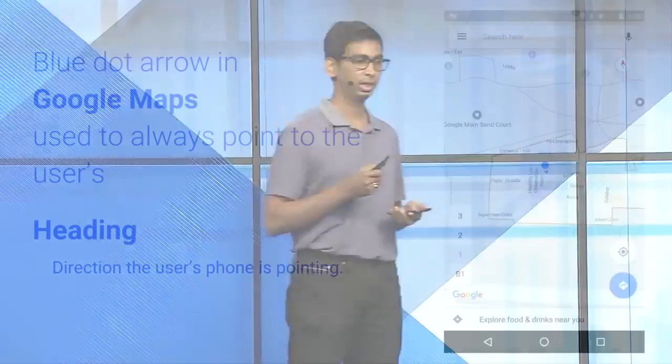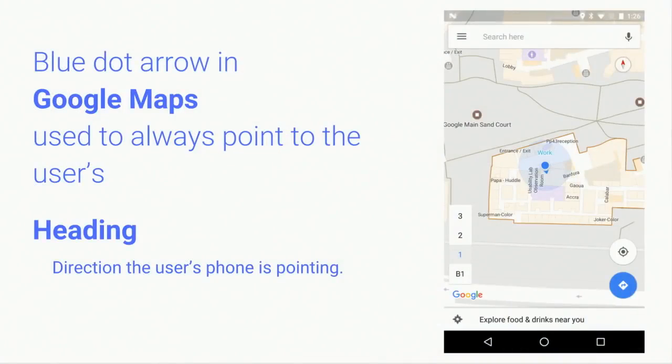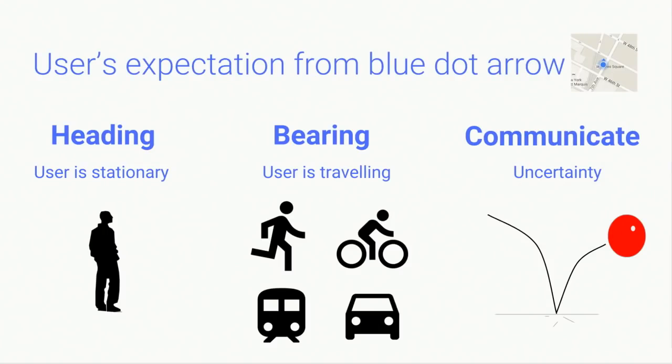So in Android Google Maps, the blue dot arrow used to always point to the user's heading, essentially which direction your phone is pointing. Now, what we found is that the user's expectation from the blue dot arrow is much more. When they are stationary, like standing still or panning their phone around, they want to see their heading from the blue dot arrow, perhaps because they are trying to figure out which direction to go next.